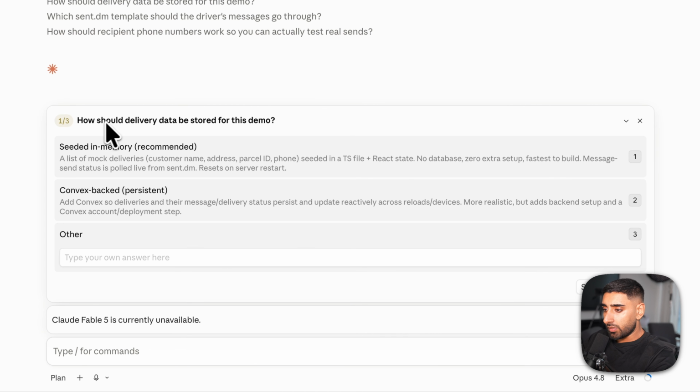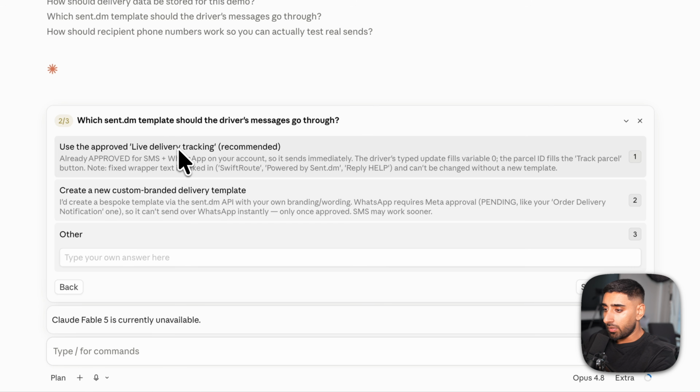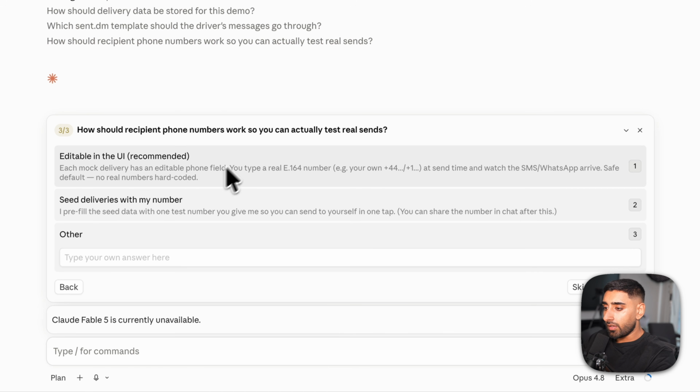So it's asked us two questions. How should delivery data be stored for this demo? In this case, we could just say seeded in memory as it's a demo. Use the approved live delivery tracking. Yep. And then editable in the UI. Each mock delivery has an editable phone field or seed deliveries with my number. Let's just do an editable UI field. Okay, now I'm going to go ahead and fast forward and come back when the plan is ready.